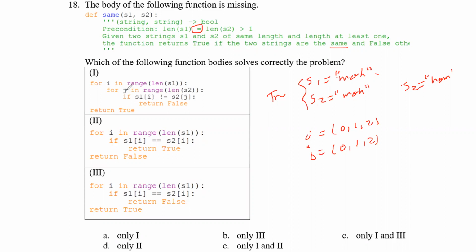What do I do now? I update I or J. Which one do I update? J. Now, instead of 0, J is going to be 1. So I go now to S1I. What is S1I? I'm still at I. It's still M. What is now S2J? J is 1, which is O. Is M different from O? Yes, so it's going to return. Do we want this? We don't want this. So directly, you don't have to continue. You will say this number 1 is not correct. Remember, it should work for both.